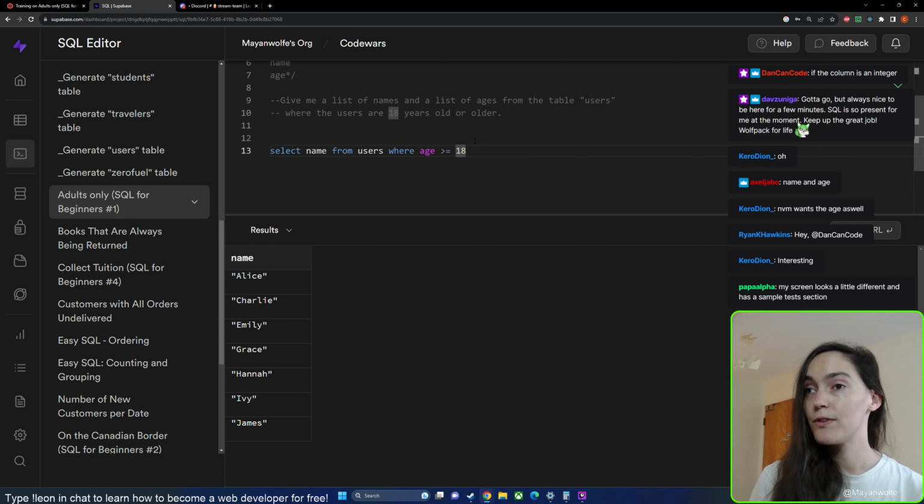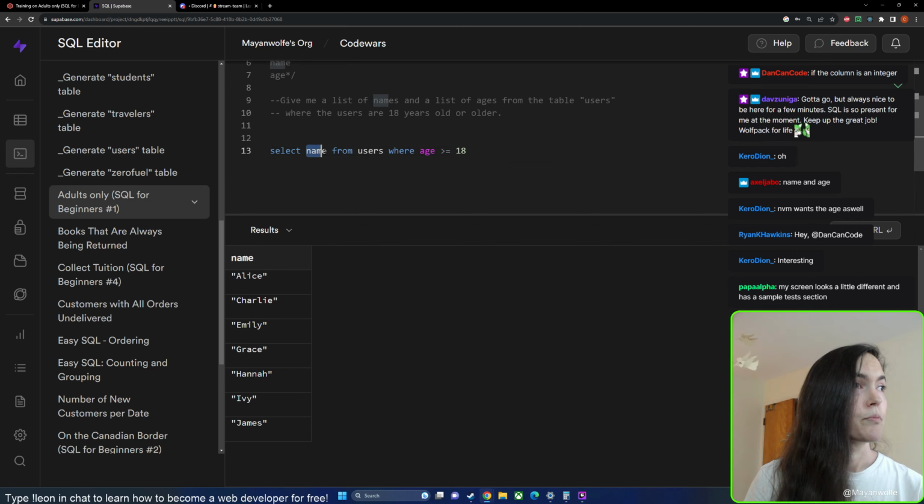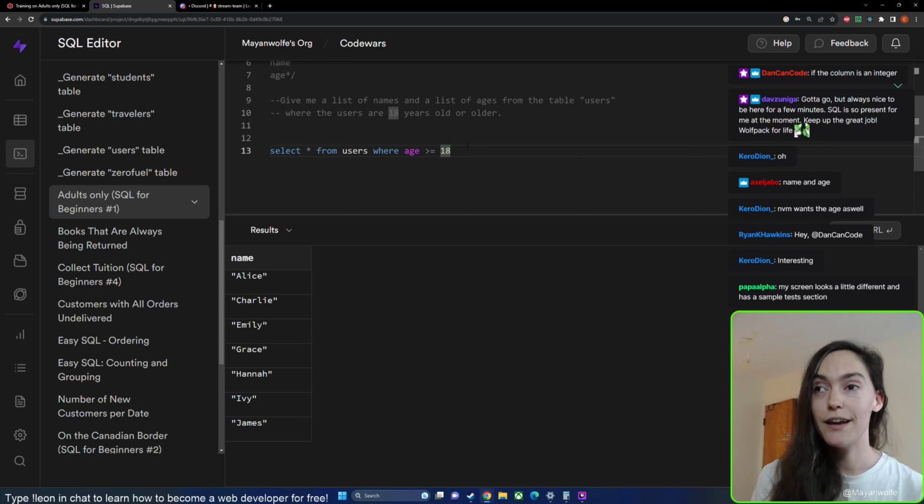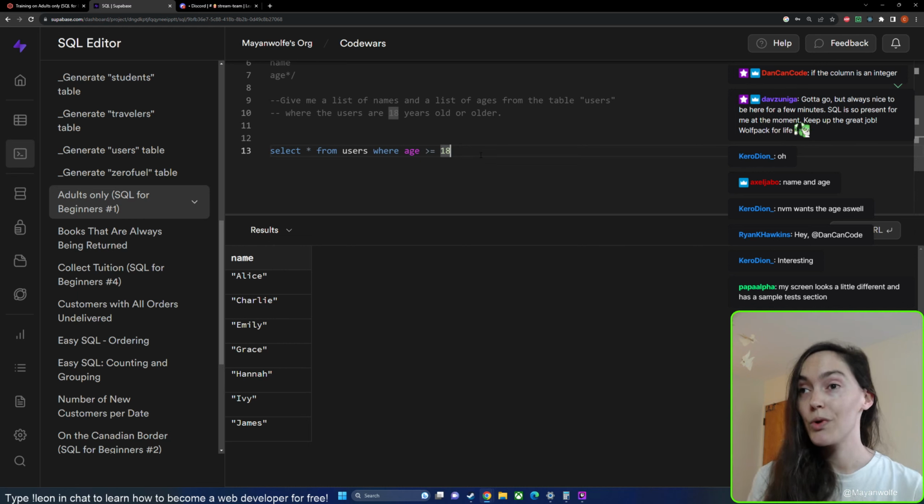You can read it almost like a sentence. So I'm going to put this back to the star. Select everything from users where age greater than or equal to 18. All right. We're not actually in Code Wars right now. We're in Supabase, and I just pasted the question into Supabase. So we're going to go back to Code Wars, and we're going to submit it, and make sure that we're right.